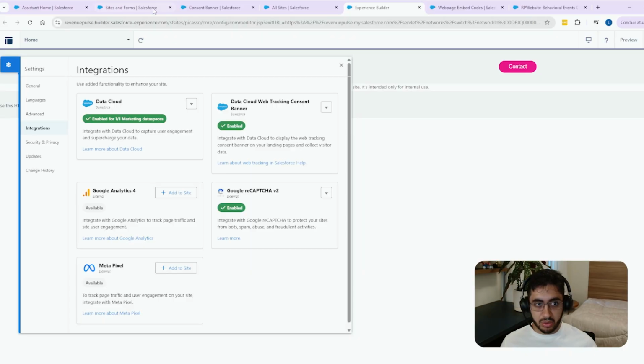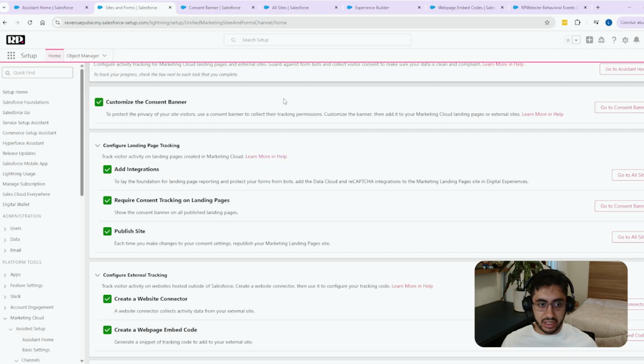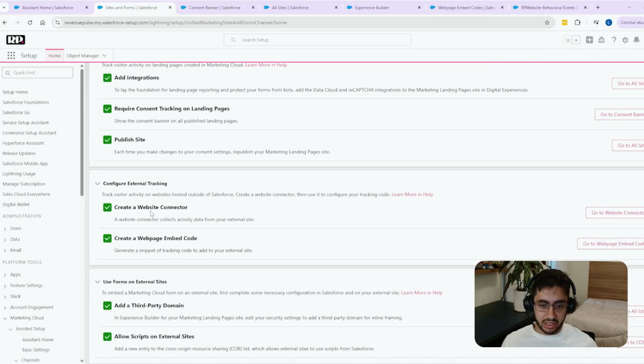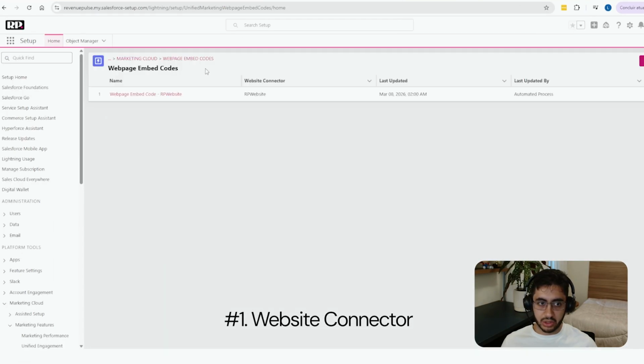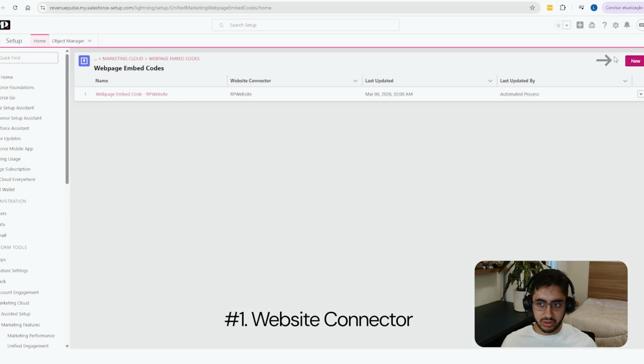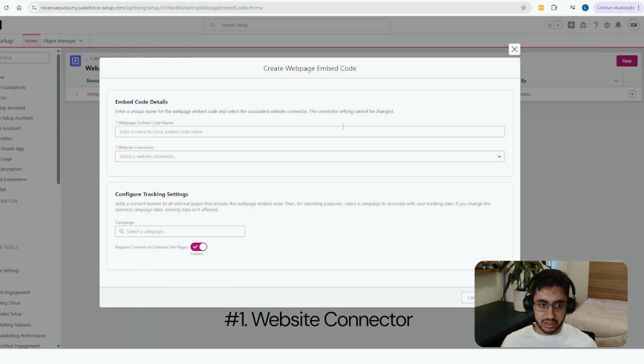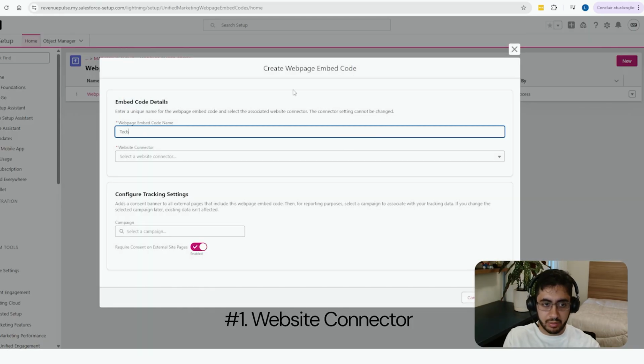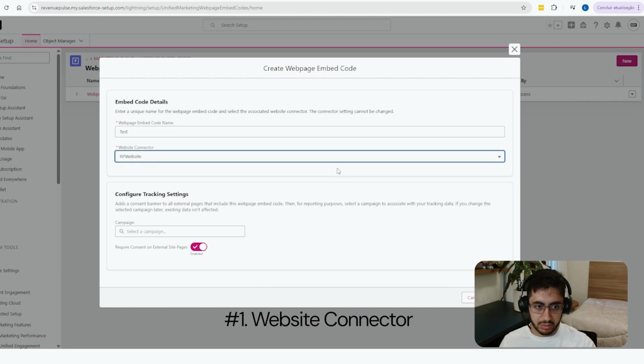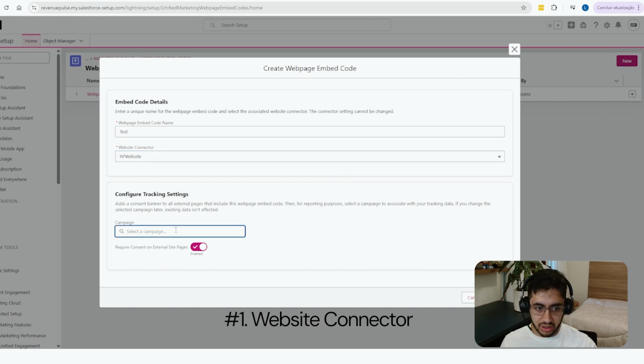Another thing that is very important is to track the activity in your website. To do that, you have to create a website connector. Come to your web page embedded code, click on New, and it will ask you to create a name. Let's say test. The website connector is the RP website. You just need one. You select the campaign here, and you can define if you want to require consent or not on external site pages.